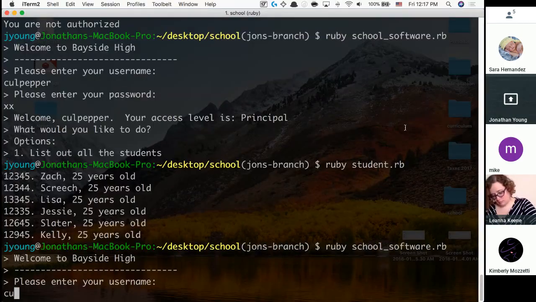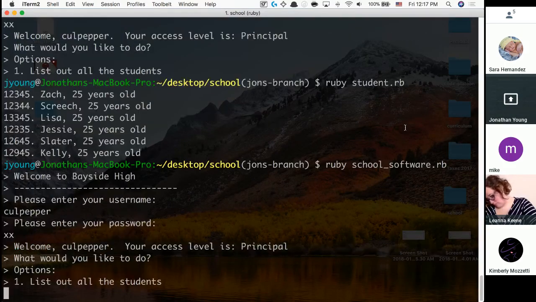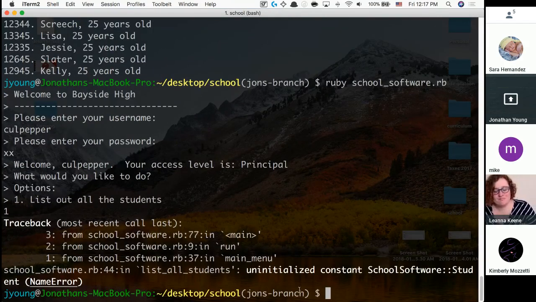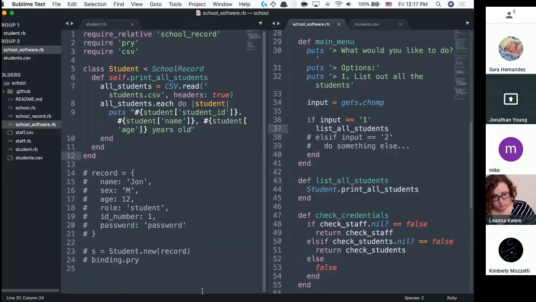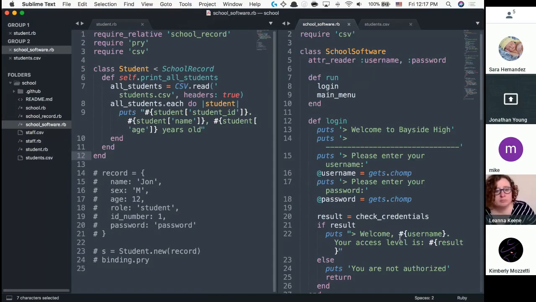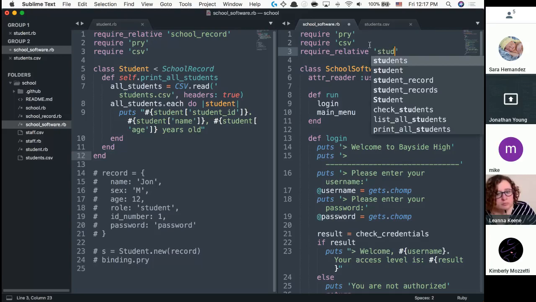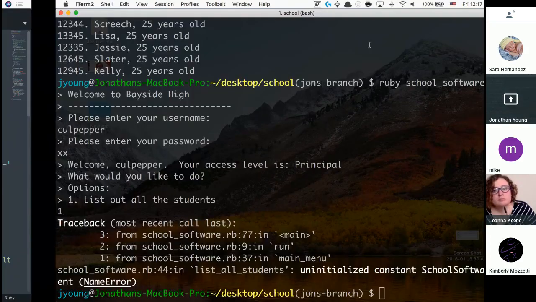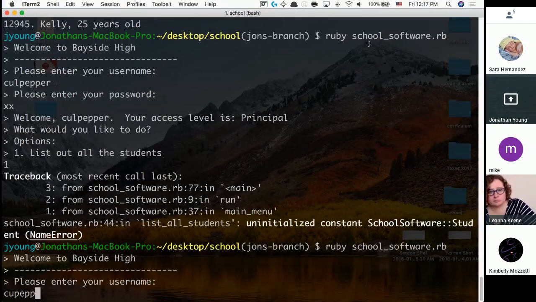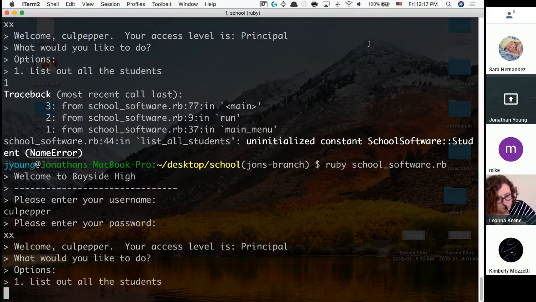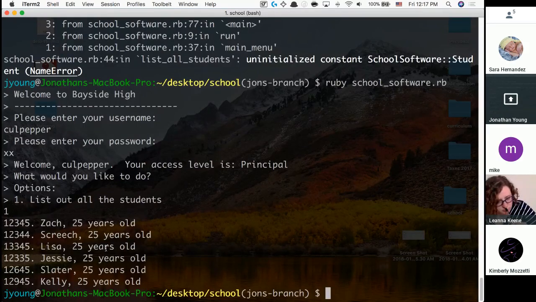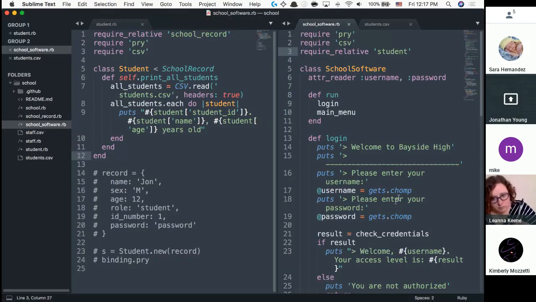I'm going to be Culpepper. My password is XX. I'm going to choose one. No. It says uninitialized constant school software student. It's broken here. I don't have the student class in the require relative. If it works now. Culpepper, X1. Listing out everything.